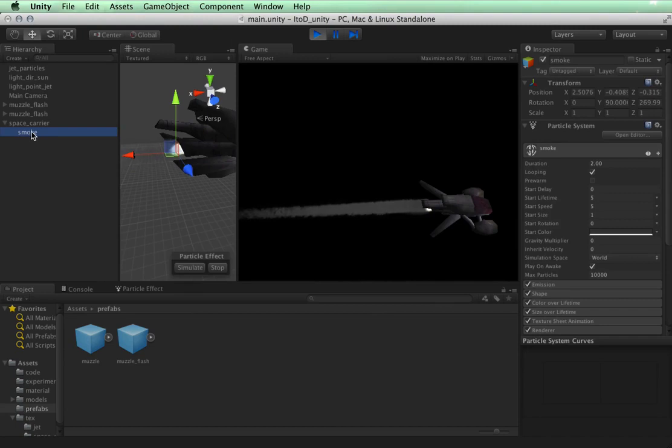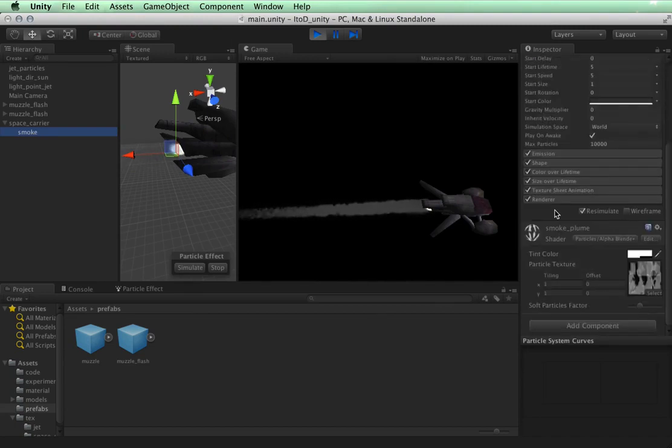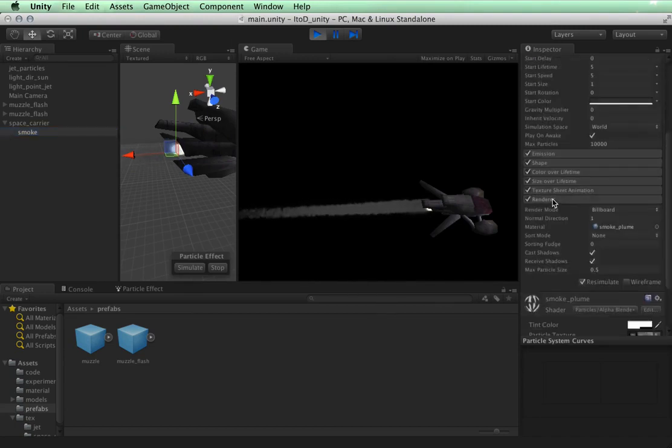So if I go into the smoke, if I scroll all the way down, go into my renderer, you'll see this parameter called sorting fudge. The lower this number, the more precedence the particle will have over other transparent objects, including other particle systems. Now, this is not based on a particle system basis, this is based on a particle basis.